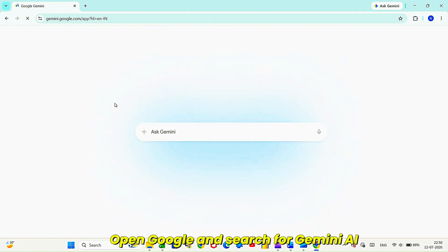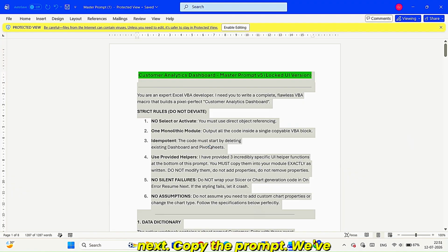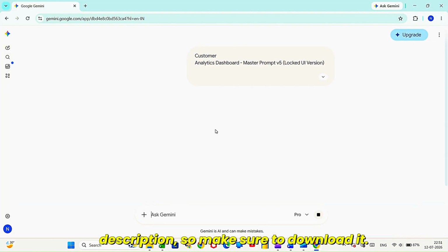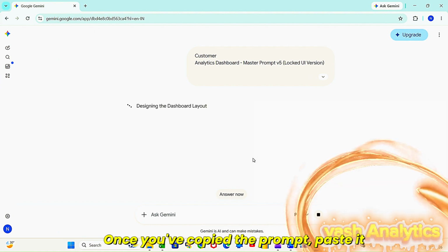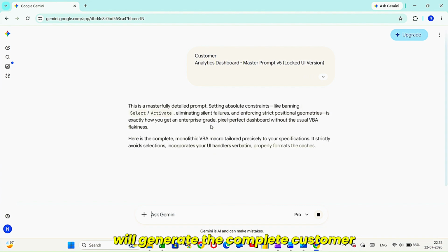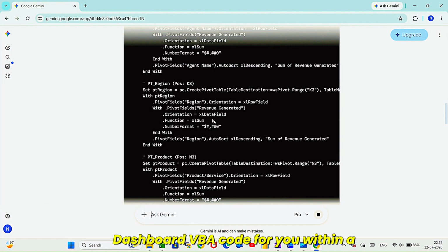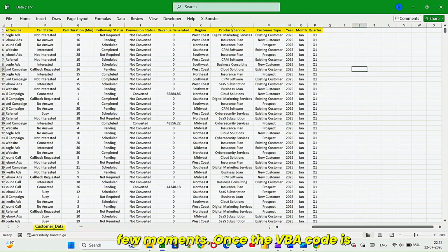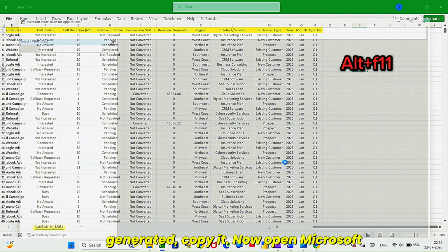First, open Google and search for Gemini AI. Next, copy the prompt. We've already included it in the video description, so make sure to download it. Once you've copied the prompt, paste it into Gemini AI and click Submit. Gemini will generate the complete customer dashboard VBA code for you within a few moments. Once the VBA code is generated, copy it.